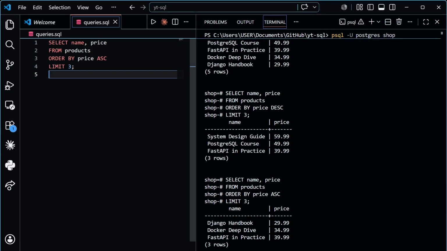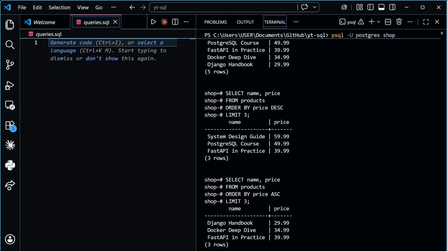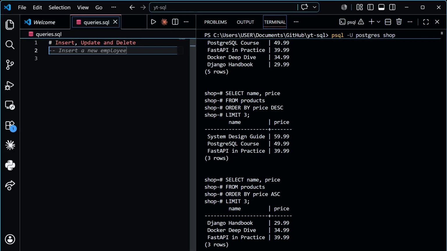All right, so we're going to go to section 2 now. So we'll talk about insert, update, and delete. So I'll just go ahead and comment it here. Insert, update, and delete.